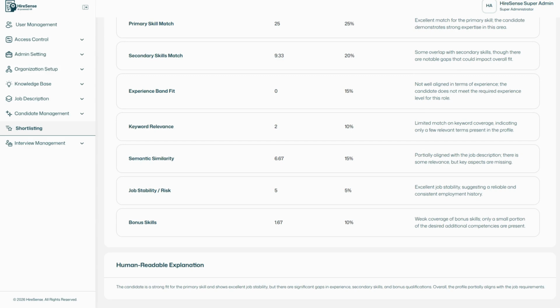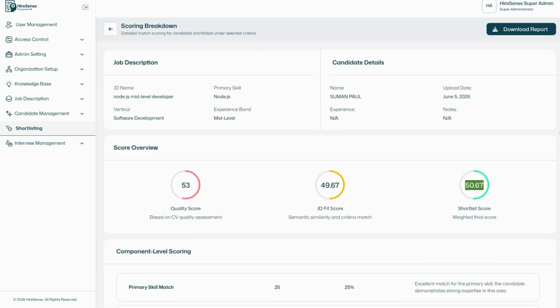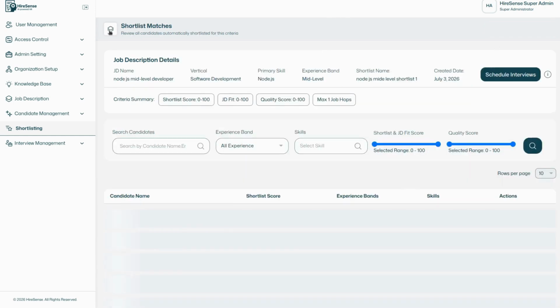If needed, recruiters can also download the original resume directly from this page for further review. Let's go back to the shortlisting page.